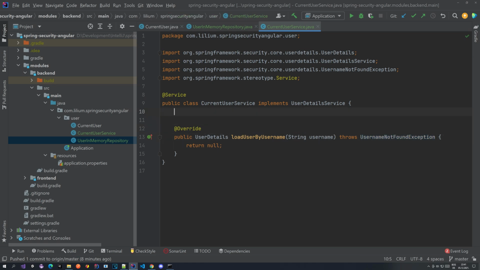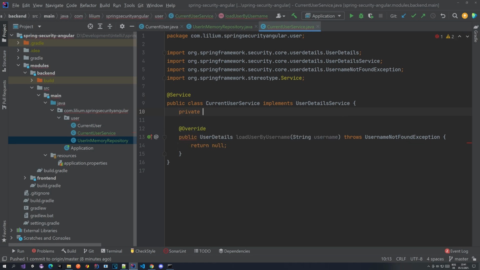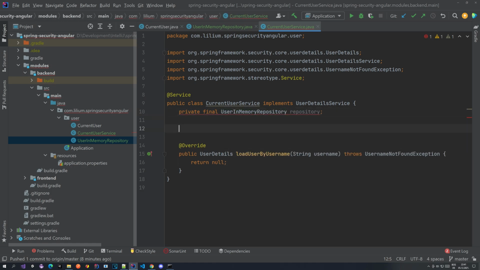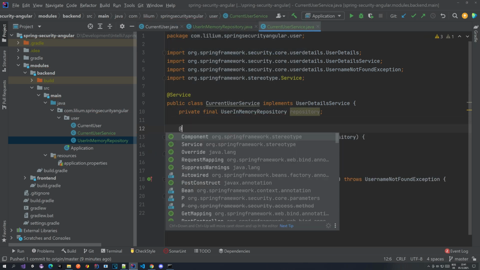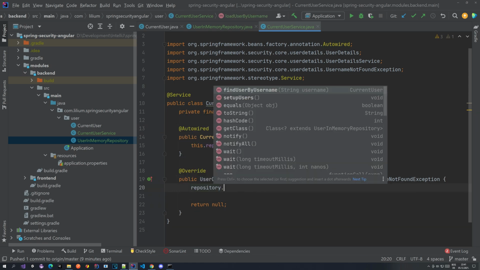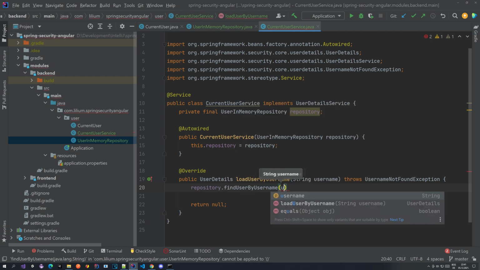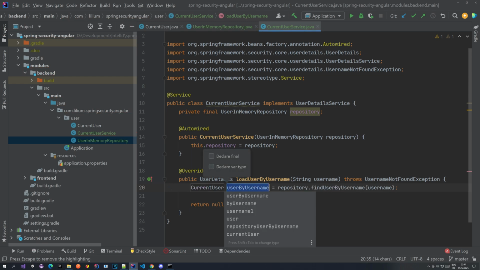And what we want to do now is inject our user in-memory repository. So let's do this. We're going to have a private final UserInMemoryRepository, let's name it repository, and let's create a constructor. Add this one and add Autowired. And now, if we go here, we can call repository, find user by username, the method that we just implemented, and this should return us a current user. Let's name it just currentUser.